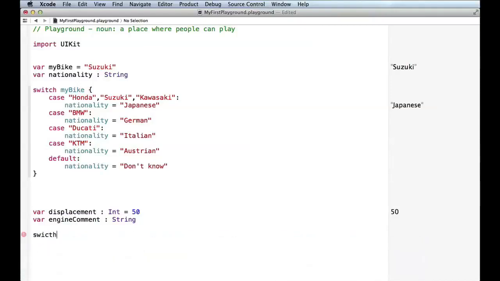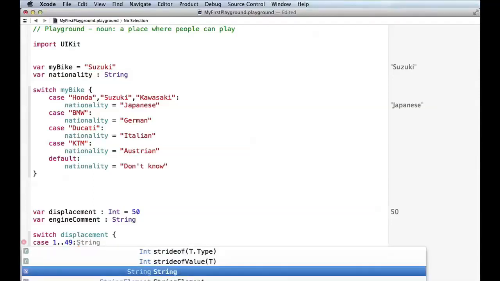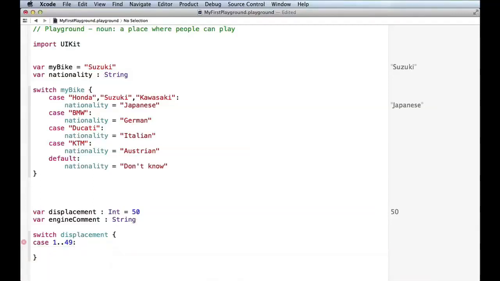And now to my switch statement, I'm going to evaluate the displacement, and in case this is from 1 to 49, I'm going to display the message engineComment, string engineComment will be can't have such a small engine.